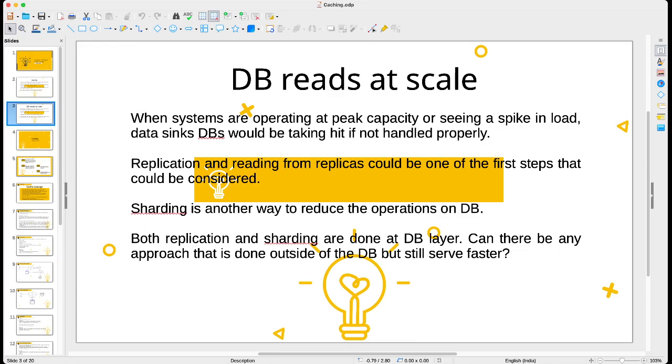So when a system operates at peak capacity and encounters a sudden spike of load, reads from the database become costlier. It takes more time because the underlying data sink, this DB access layer, is going to serve the writes also. It has to serve the reads also. How do we solve this problem?